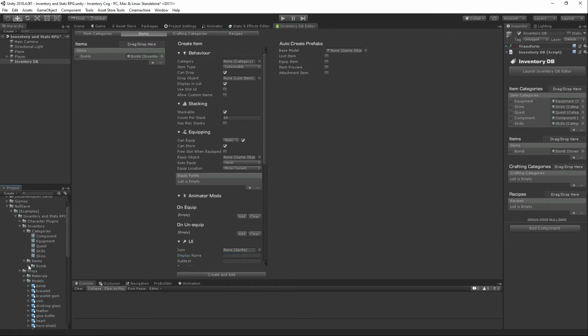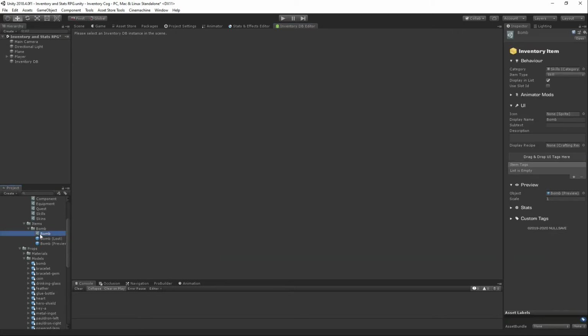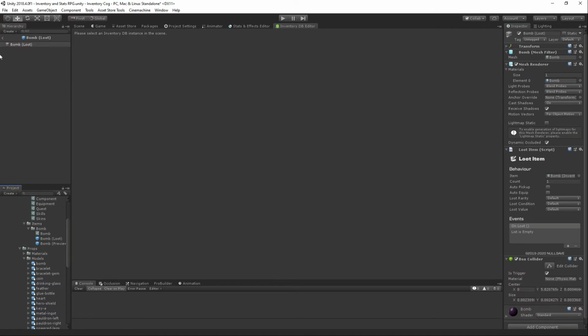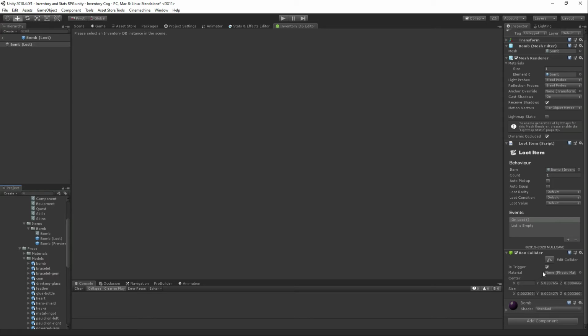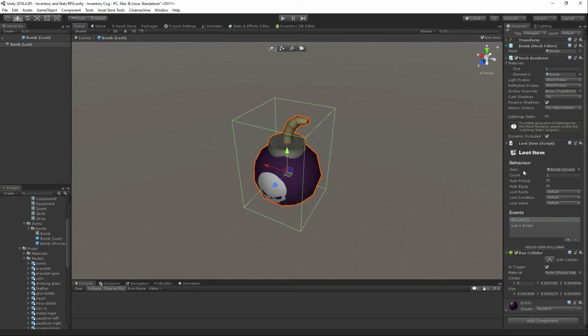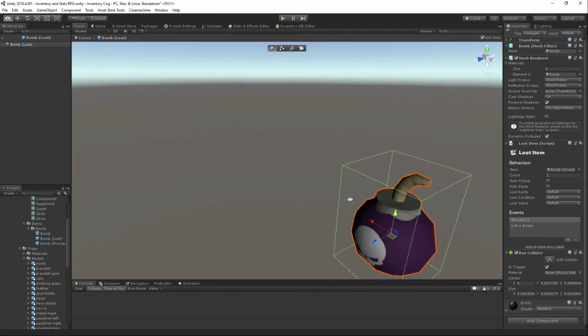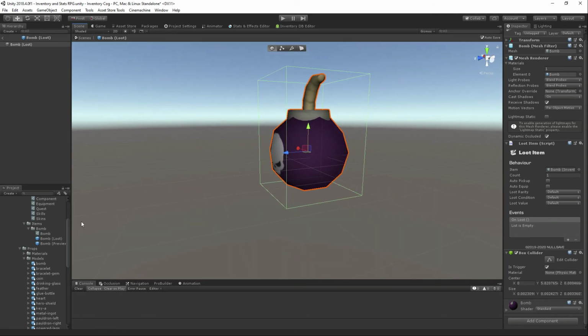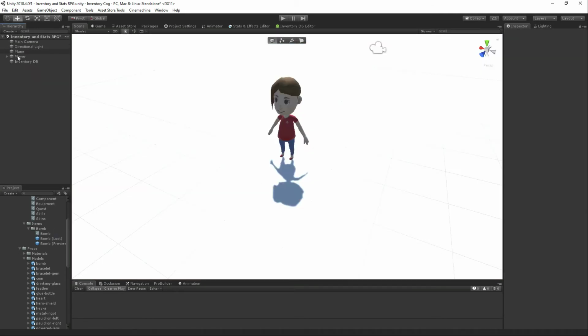So if I go under items and bomb, we're going to see not only do we have the inventory item, but we also have the game objects for looting. If we open that up real quick, we can see it took our base object and added a box collider as a trigger and a loot item to it. It also populated that loot item. So when we loot this, we'll be looting a bomb, a count of 1, and the box collider has auto sized for us. Okay, so let's get back to the inventory.